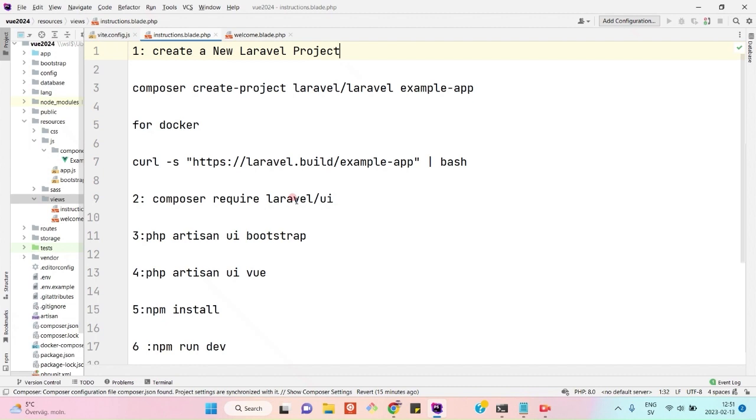If you are a beginner and don't know how to create a new Laravel 9 project and install Vue and Bootstrap 5, then I suggest you please watch my tutorial on the Laravel 9 and Vue.js 3 CRUD application, in which I have explained in detail how we can create a new Laravel project and install the required front end dependencies. Okay, so I have already completed these steps.